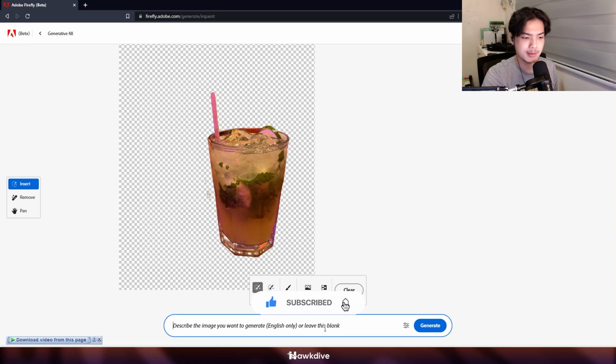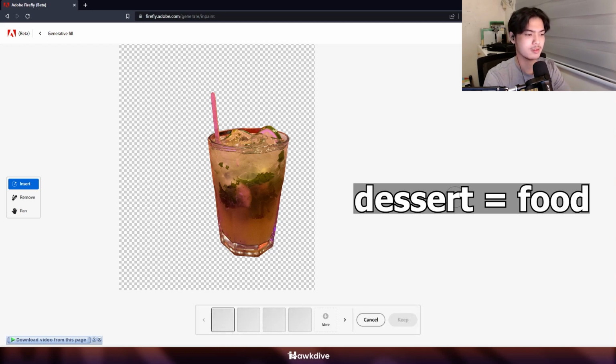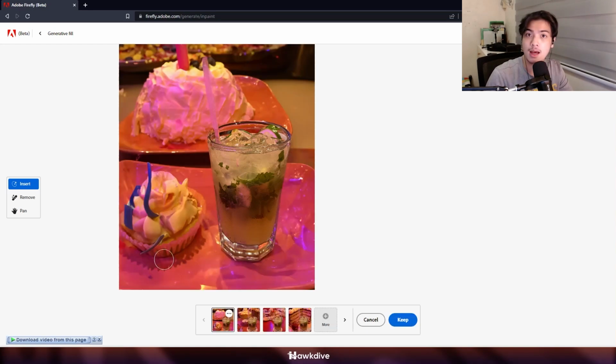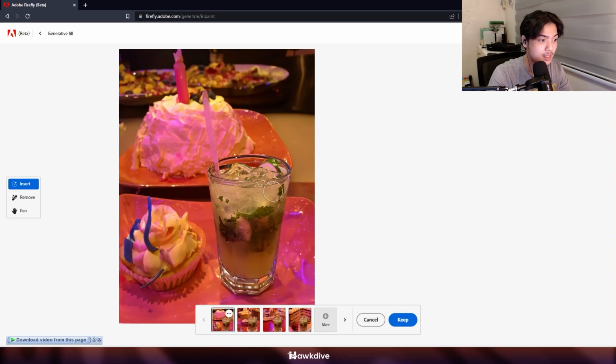Let's put something here. Let's put a desert. Let's just do this one. Generate. I don't know how it will act with this image, honestly, because I didn't really select much. But right now it's trying to generate. I typed dessert, and look what it did to the photo. Looks like it's real. It's a mojito drink on tons of dessert. Look, and it also generated 4.